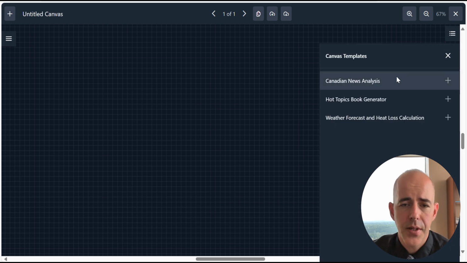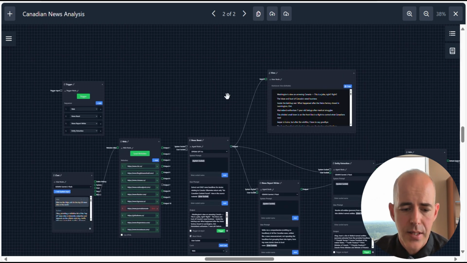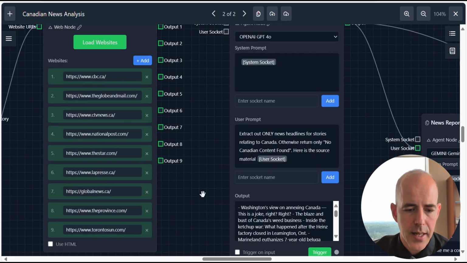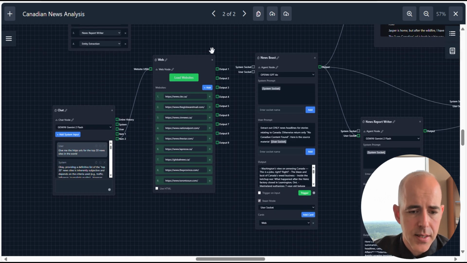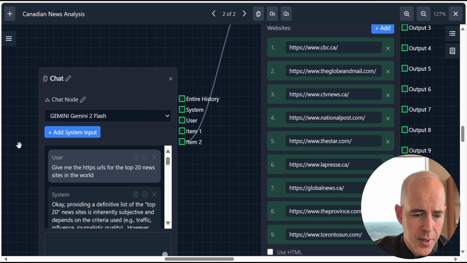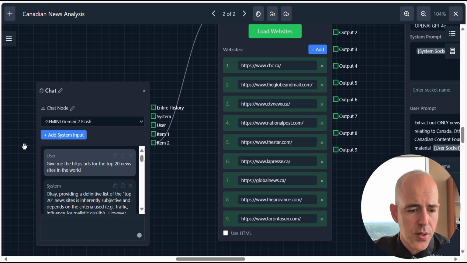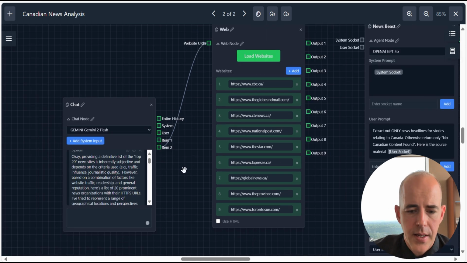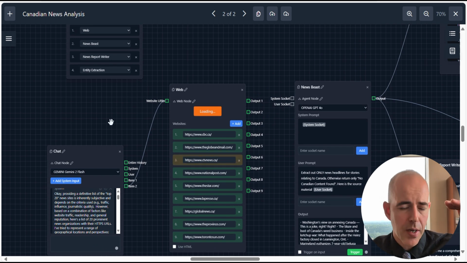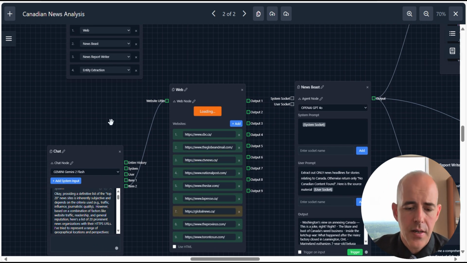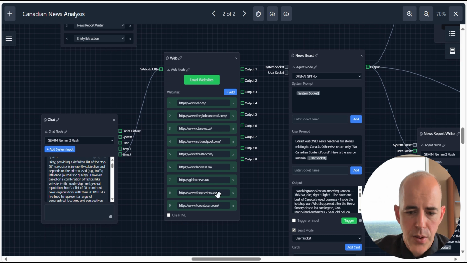Packaged with it, we built some really simple templates. So you can actually just add this one, which I really like, which is this Canadian news aggregator. I'm just going to delete that one. And the idea is I had one agent define the top 20 news sites around the world. And then I further refined it to be in Canada. And if you click load websites, it scrapes every single website that you see here. So you can see it just scraped those top 9 websites.